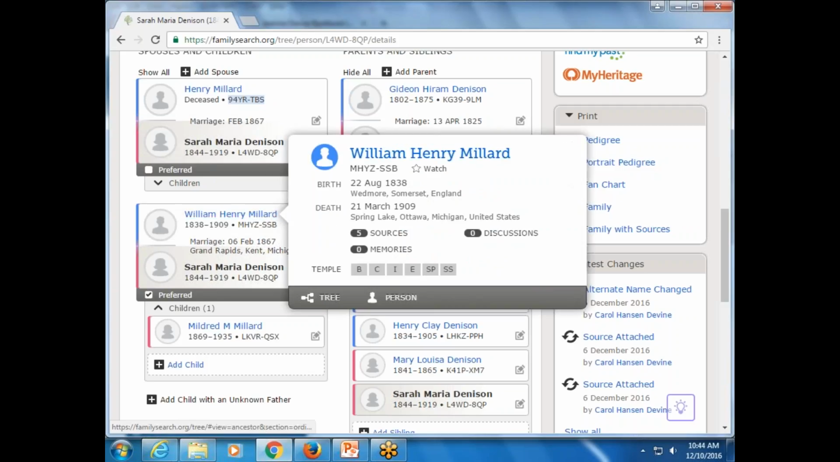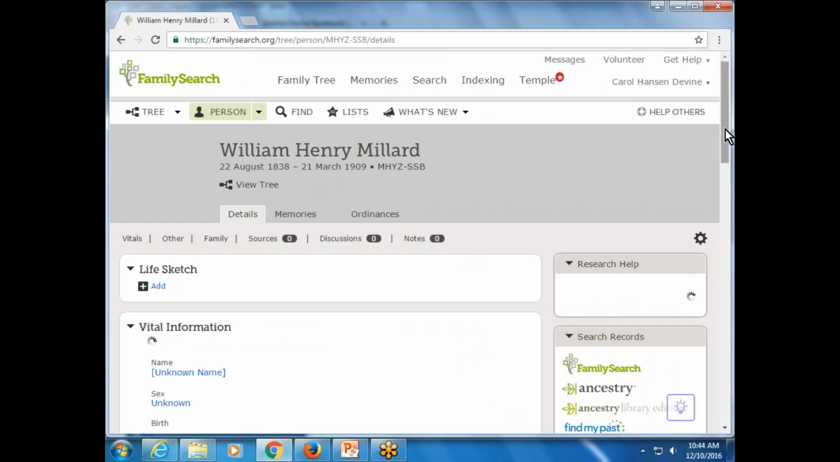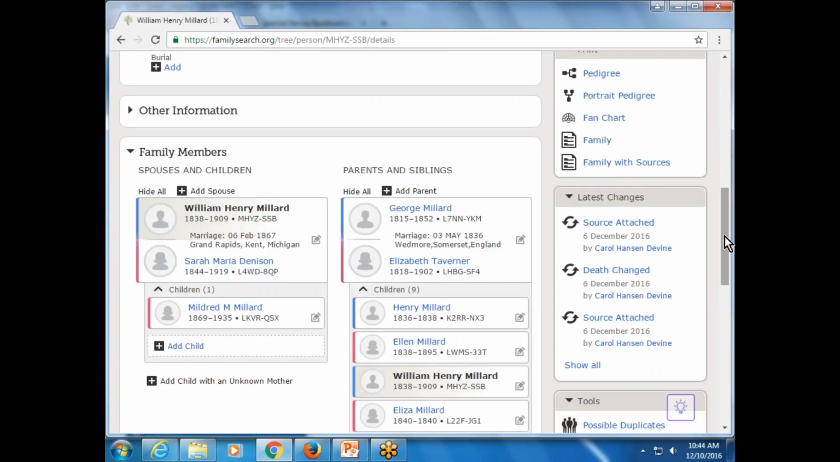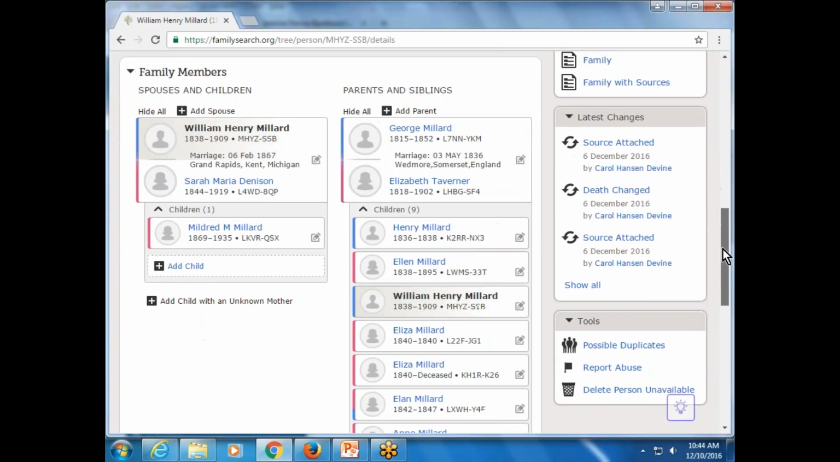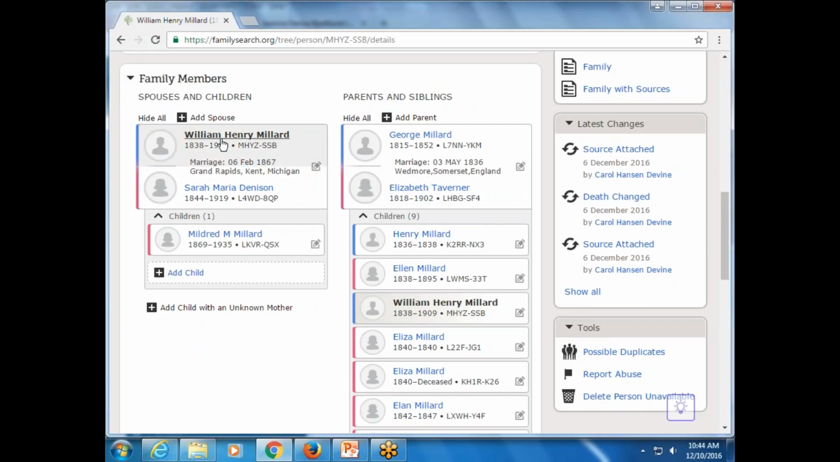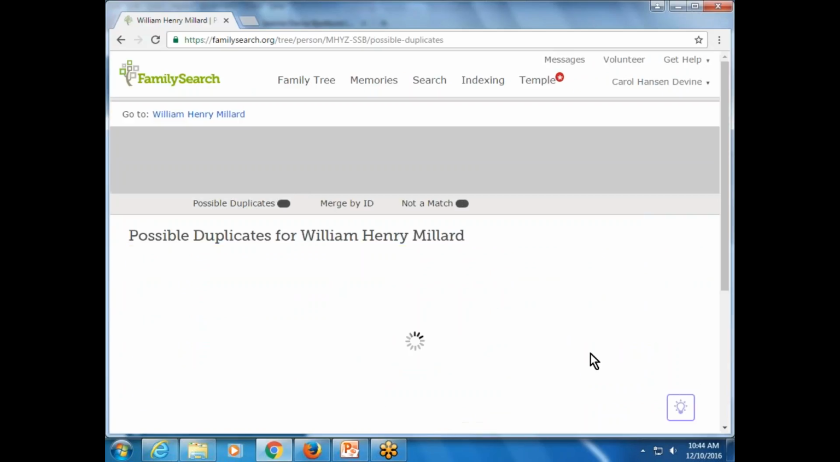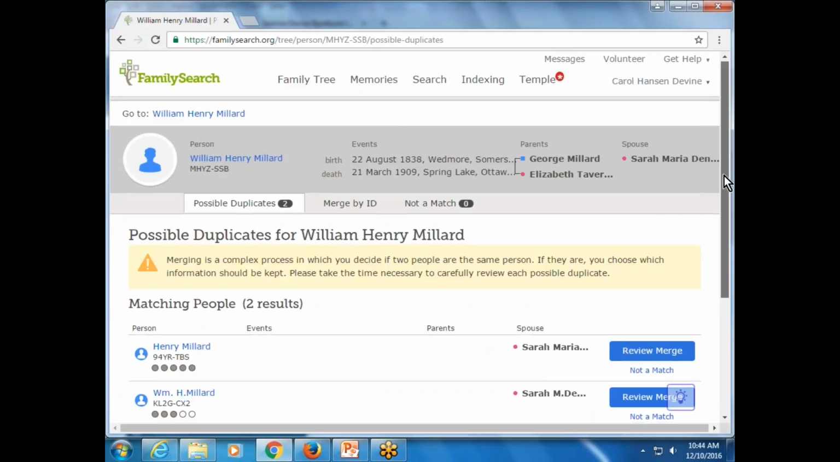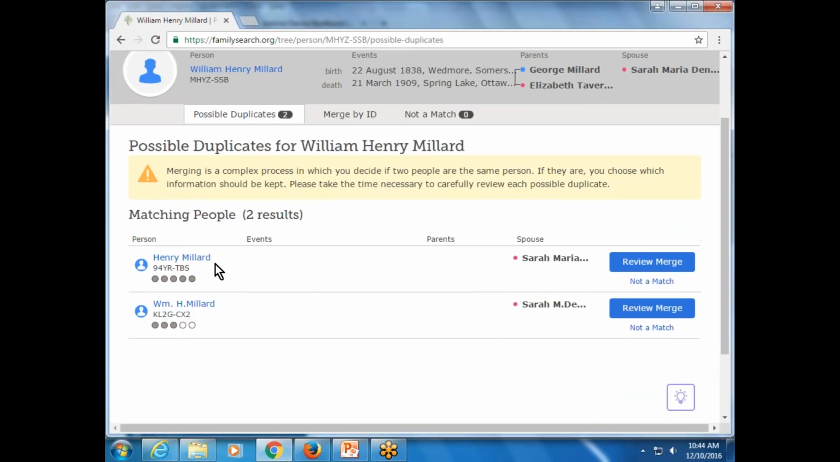Now we're going into the man's page who has a possible duplicate. We're going to click there and go to his person page. He's the one who has a possible duplicate, not his wife. Notice we don't see the possible duplicate now. We're on his page. Let's go to possible duplicates over here in the tools box. Oh my gosh, it did find that Henry Millard. I'm pretty impressed. And it found another possible duplicate.